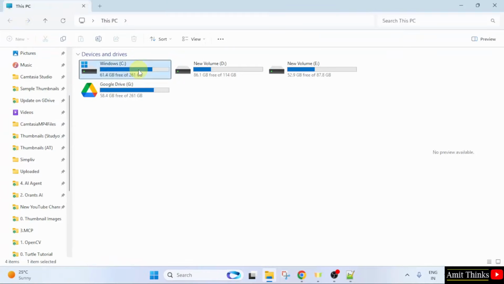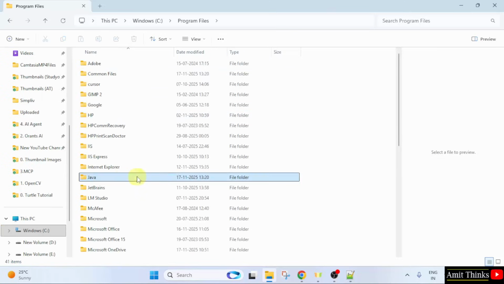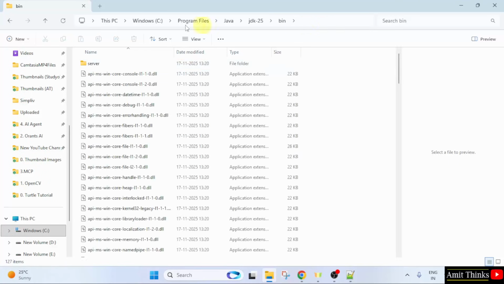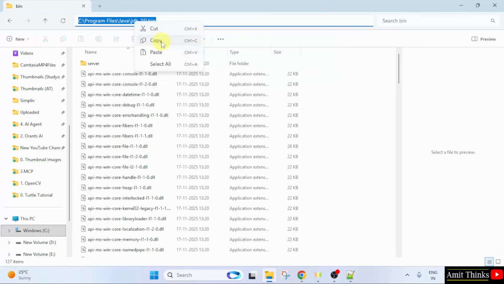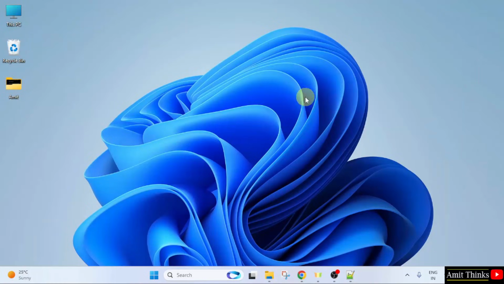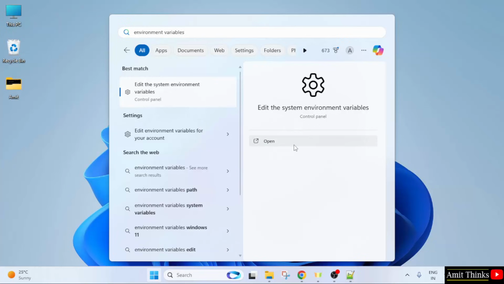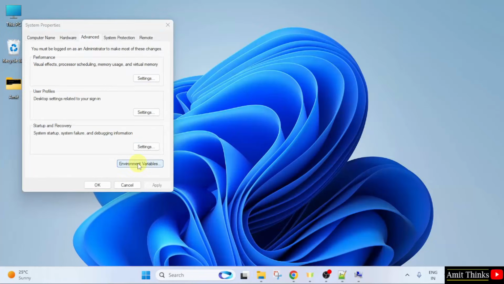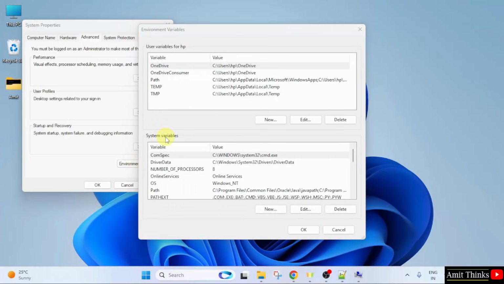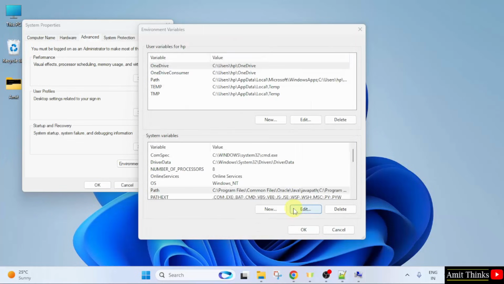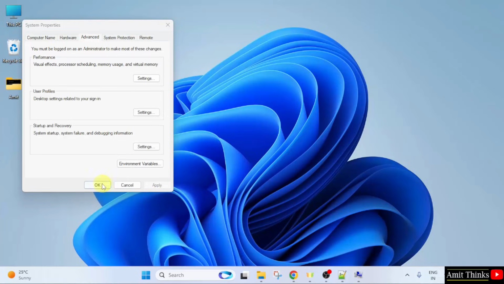We installed Java in C drive, program files. Here it is Java. Double click the folder, double click the bin and copy this path. Minimize. Go to start, type environment variables. Click open. Let us set the same path. Click environment variables here. Under system variables, go to path and double click. Here click new and paste the same path. Here it is. We have set the path. Click OK. OK. And the last OK.